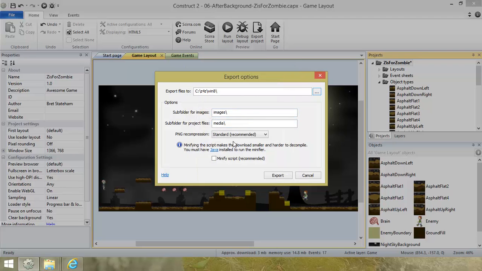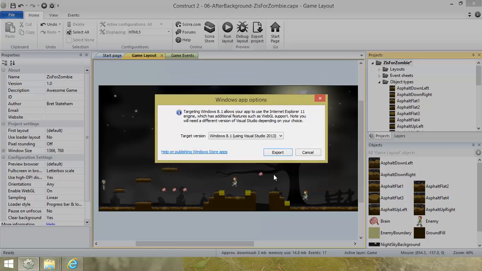I'm going to leave all the settings at default, although at some time earlier I've turned off Minify Script. If, again, you are ready to actually upload this into the store, you may want to turn that on so that the JavaScript that's produced is smaller and makes an overall smaller project for you. I'm just going to leave it as is and hit Export.